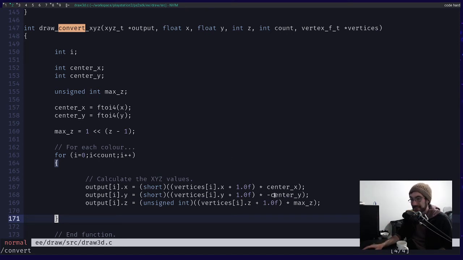I think the PlayStation 2 rasterizer has y going down as it goes up. This is saying y goes up as it goes up, and then representing z. I get, yeah, z multiplying it out by some magic number. One left shift by z minus one. This is interesting. Maybe my z isn't quite behaving.